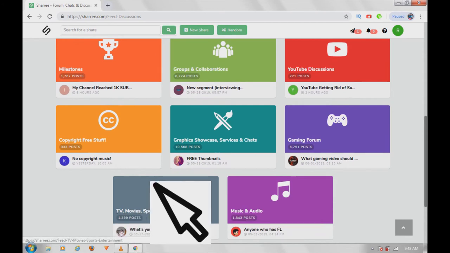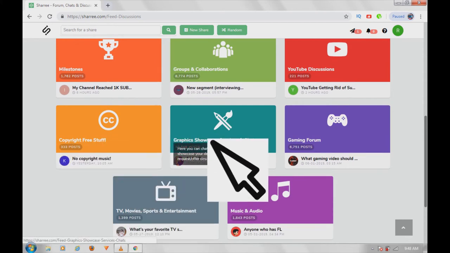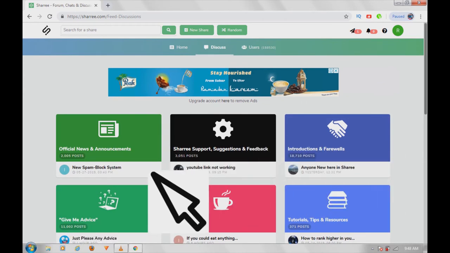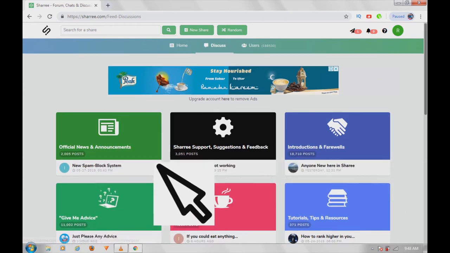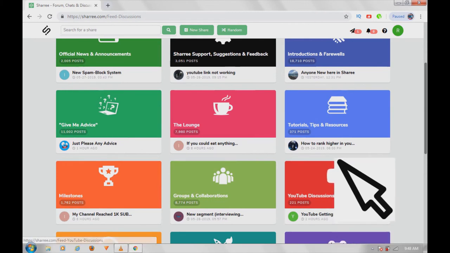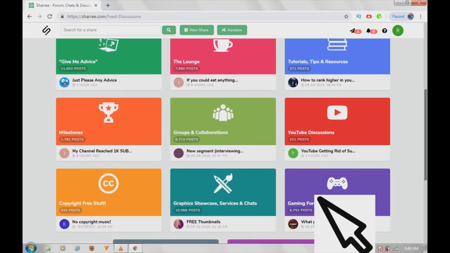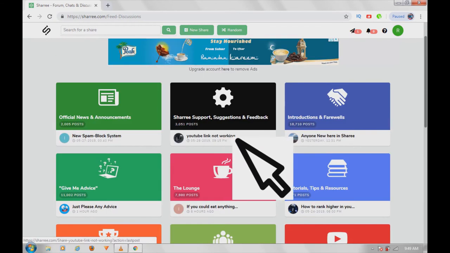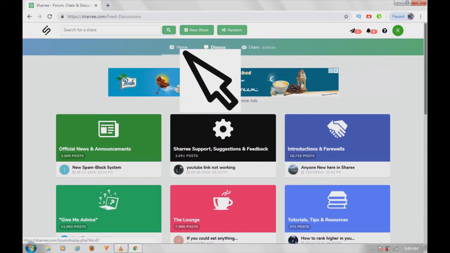You can see the share Discord. These are places you can get discussions. You can discuss about what you're doing. You can see if you're into gaming, you see the gaming forum, you see different gamers. And one thing about share, it also provides you the platform for you to collaborate with other YouTubers around your niche. For those in graphic showcase, you can also see them there.